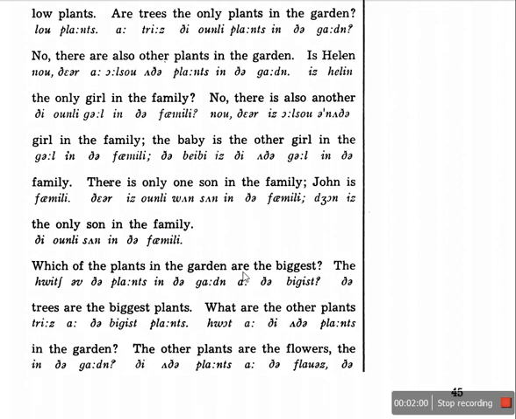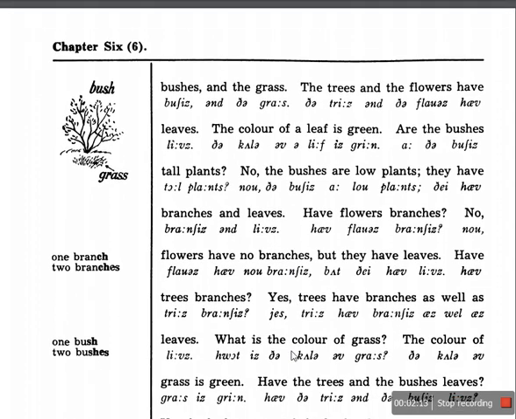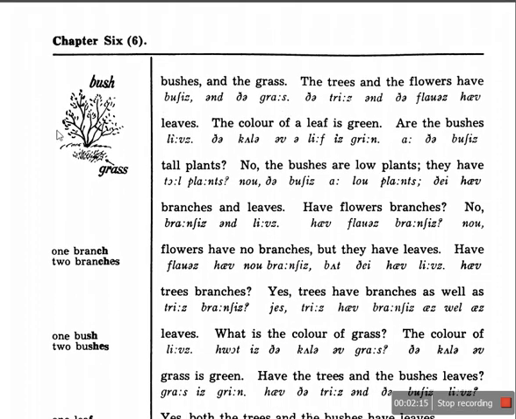Which of the plants in the garden are the biggest? The trees are the biggest plants. What are the other plants in the garden? The other plants are the flowers, the bushes, and the grass. Here is a bush and the grass. The trees and the flowers have leaves. The color of a leaf is green.